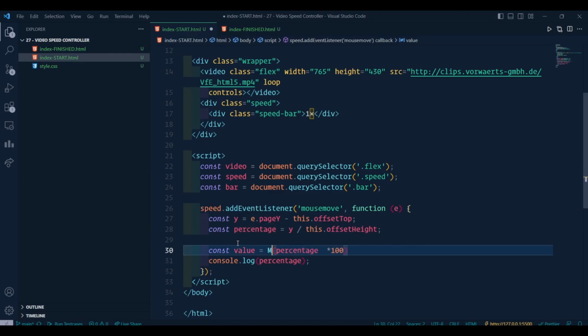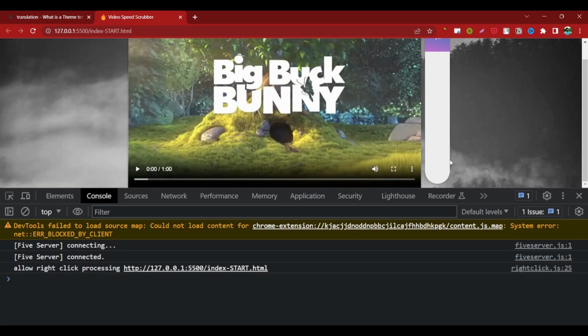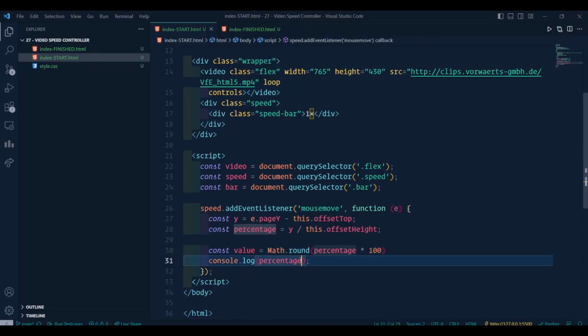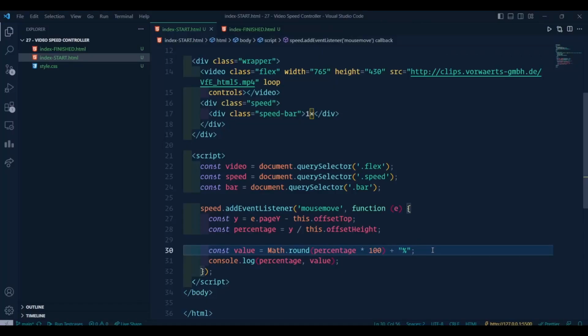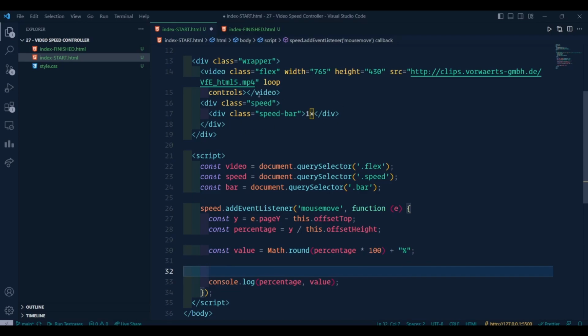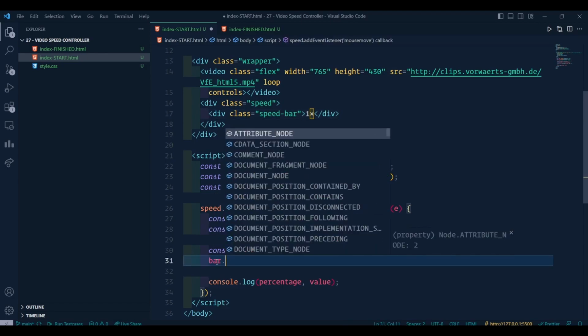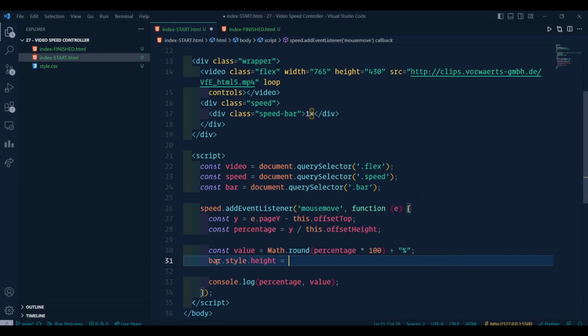Now I'm going to take Math.round to get a round value. Let's print the value. Also I will add a string with percent. Now you can see the output, a string that has a percent. Now I'm going to change the height of this speed bar with this value. Let's take that bar.style.height equal to value. Let's see the output.